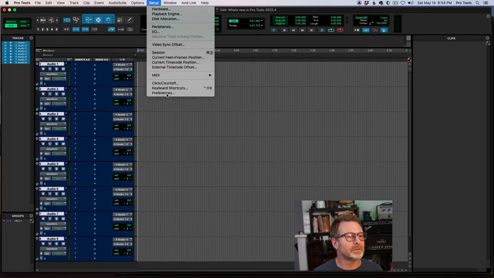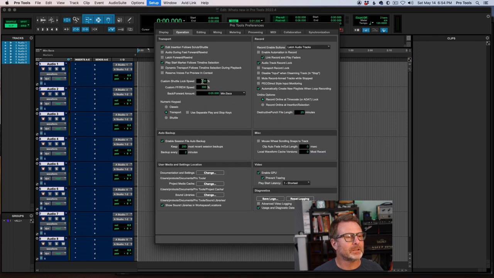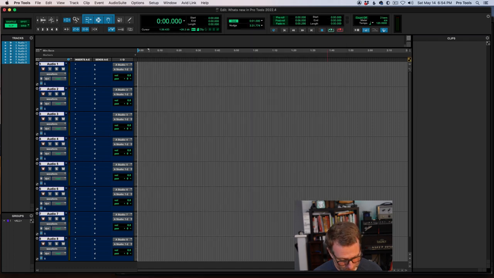So I'll go into preferences here and I'll go to operation. I'll make the custom shuttle speed, I don't know, about 150%. And custom shuttle is accessed through Control 9, but number 9 on the keypad, not number 9 in the alpha or the QWERTY section of the keyboard. So I can now remap that for laptop users or people that are using smaller keyboards.